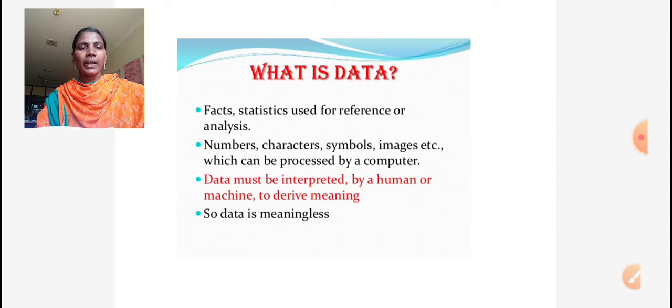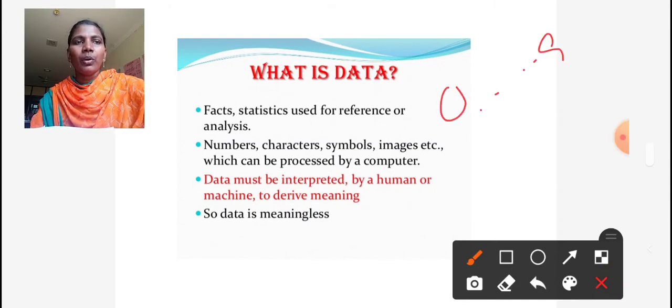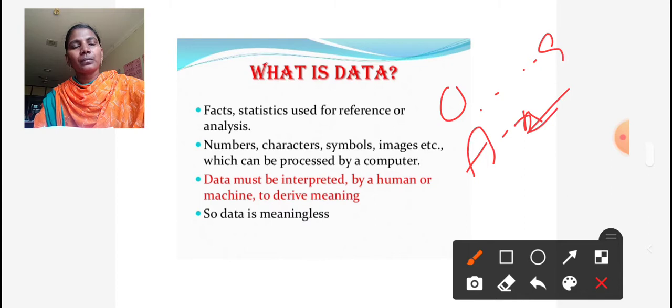Numerical values and character values come under traditional data values, whereas images, videos and audios come under multimedia data values. The numerical data values are nothing but 0, 1, 2 up to 9. The character data values are the alphabetical values, the uppercase letters A to Z, and the lowercase letters a to z.